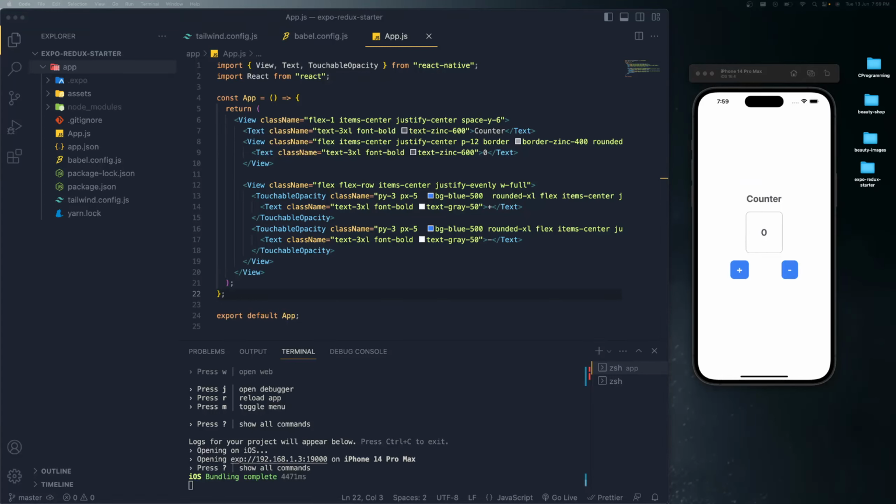Welcome back guys, hope you're all doing great. In this tutorial I'm going to show you how to configure Redux with your Expo app.